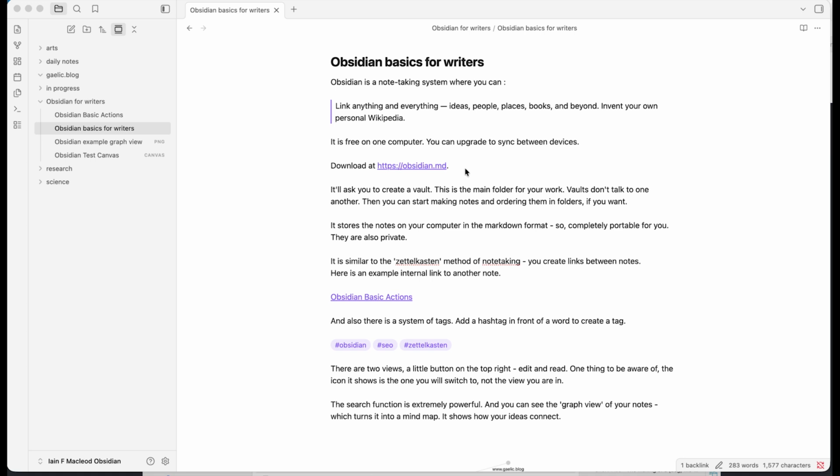The point of this video is just to show you some of the capabilities of the app and how it can help your writing. So when you sign up, it'll ask you to create a vault. So this is the main folder for your work, and vaults don't talk to one another. They don't interlink. So it's something to think of before you start.